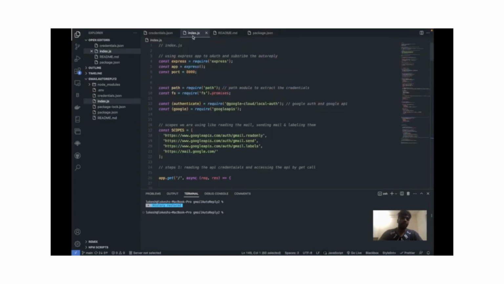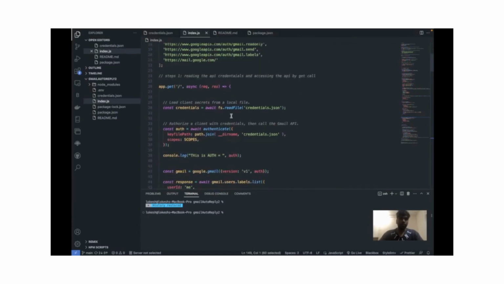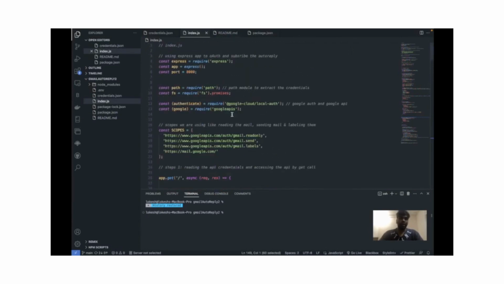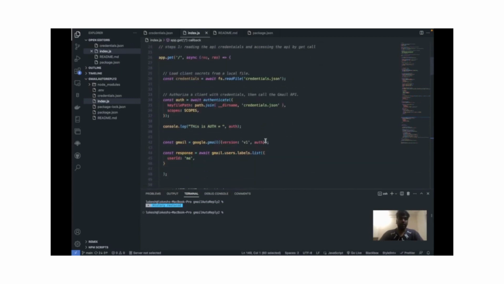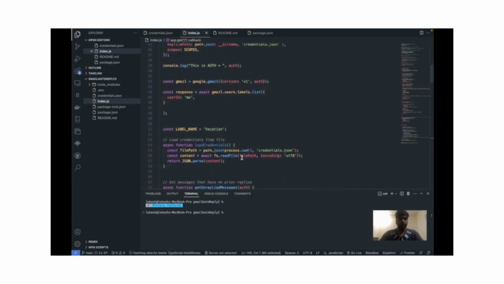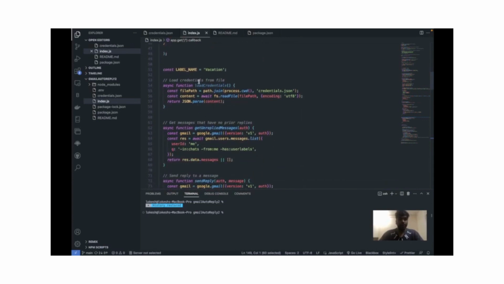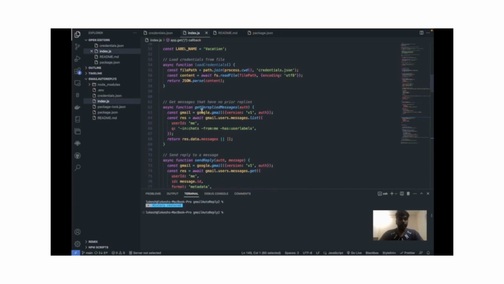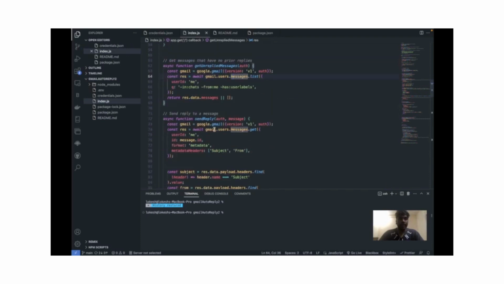So let us see the code first. We'll divide the code into 4 functionalities. First thing, we'll read the credentials file and authorize the mail ID. Then second, we'll load the credentials. Second, we'll get the unreplied messages which are all in the mail. After that, we'll send a reply to the unreplied messages.